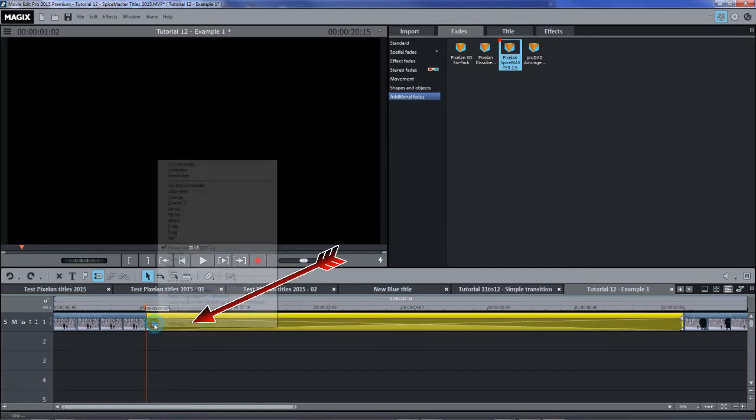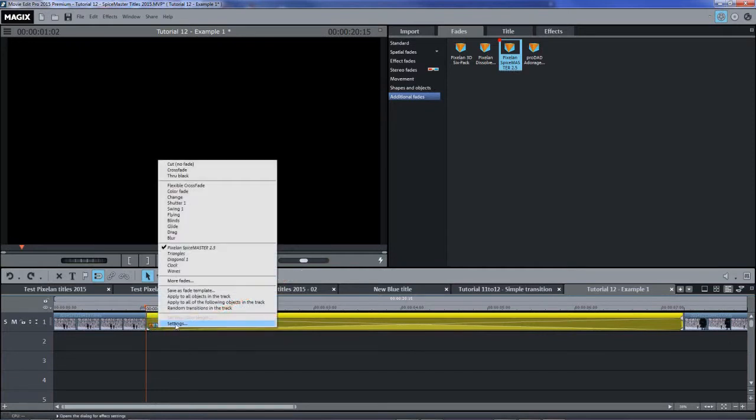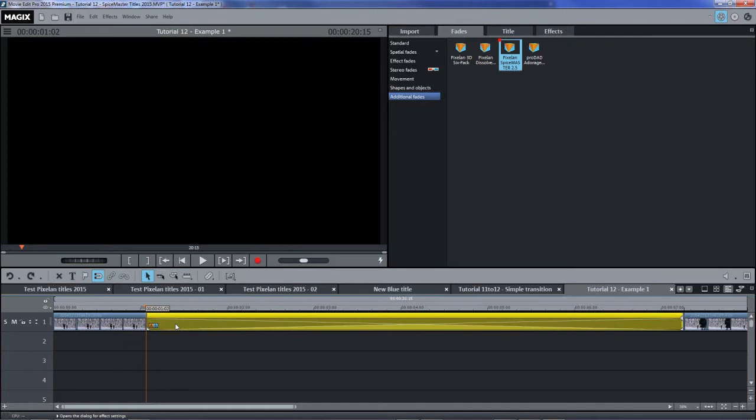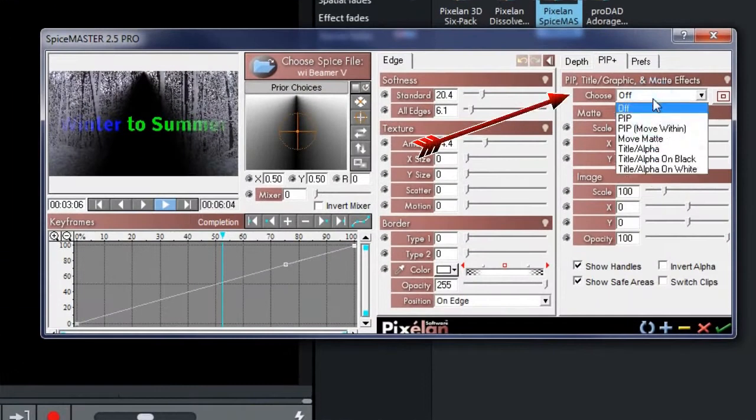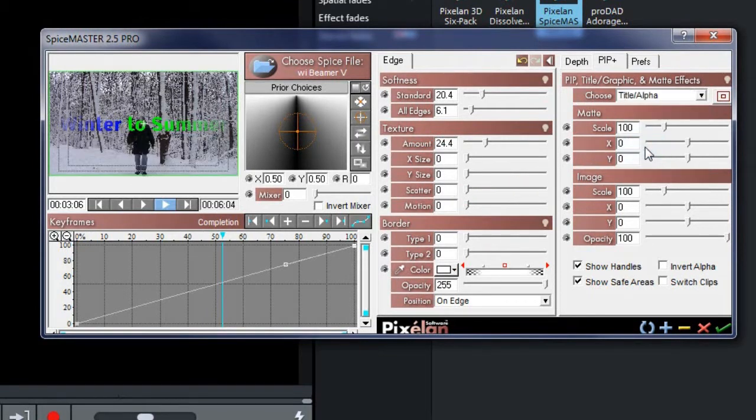Now, select the AB button again and select Settings. This wasn't available before. SpiceMaster opens, and we now see the title and the background clip, but the background for the title is black. Go to the Picture-in-Picture tab and change the choice to Title Alpha, and we now see that the title is appearing with no black background. Now we can apply effects to the title.